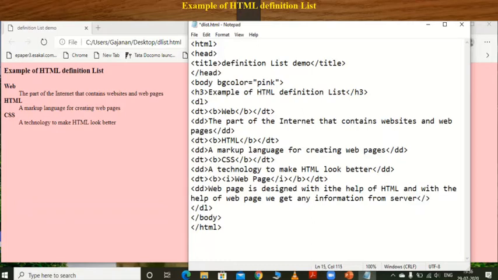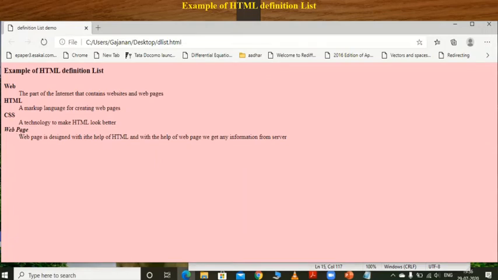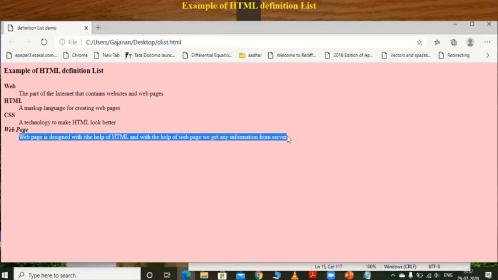Suppose then DD close here and then save this and then execute this one. So listen, your web page, this is bold but it is italic because I want to set here the I tag here. Then I want to print here one definition like this. Clear? So in this way we have to define the different terms with the help of the definition list.